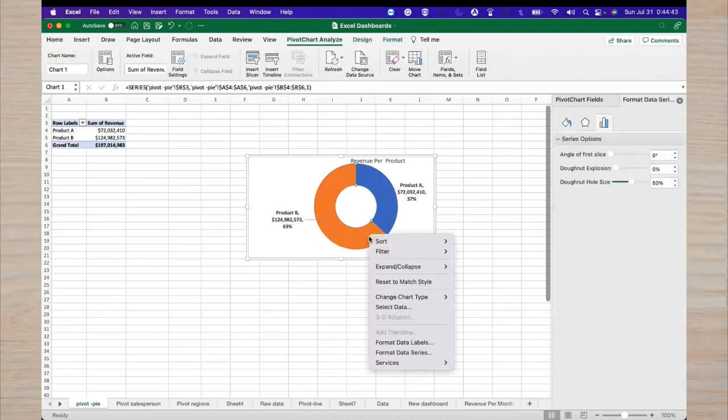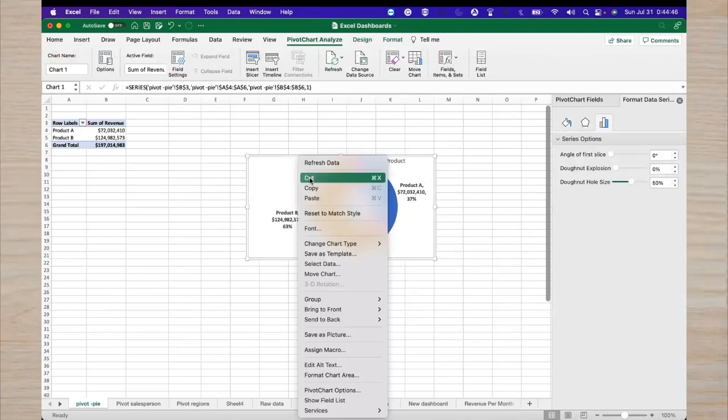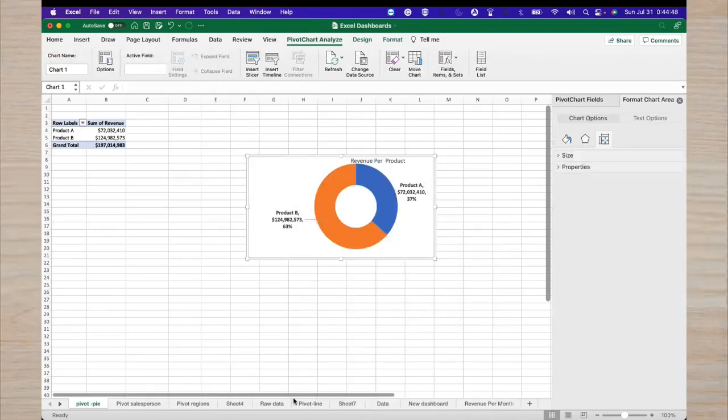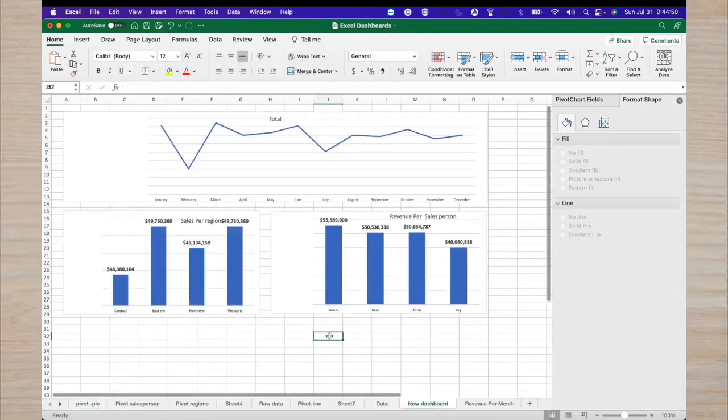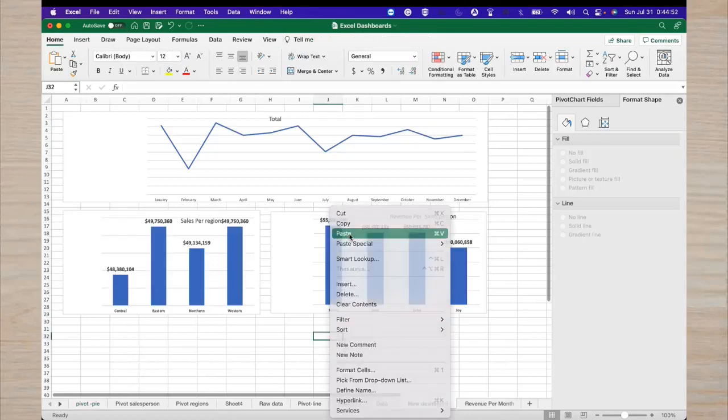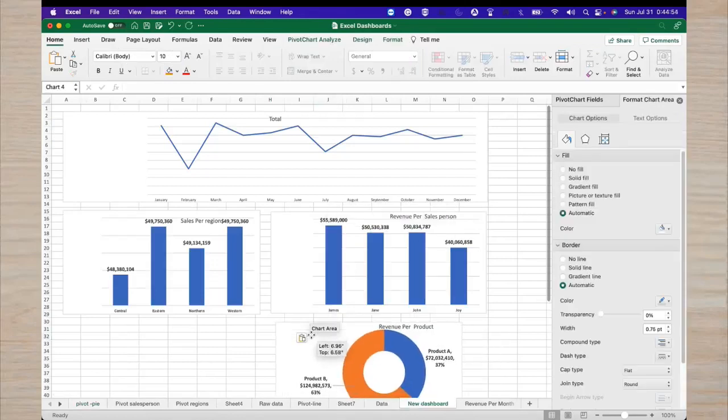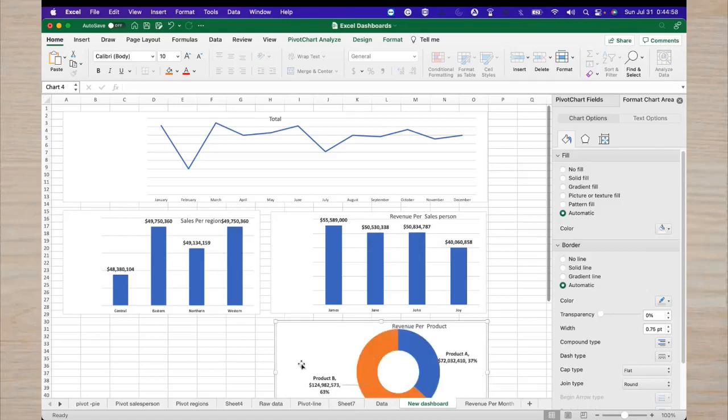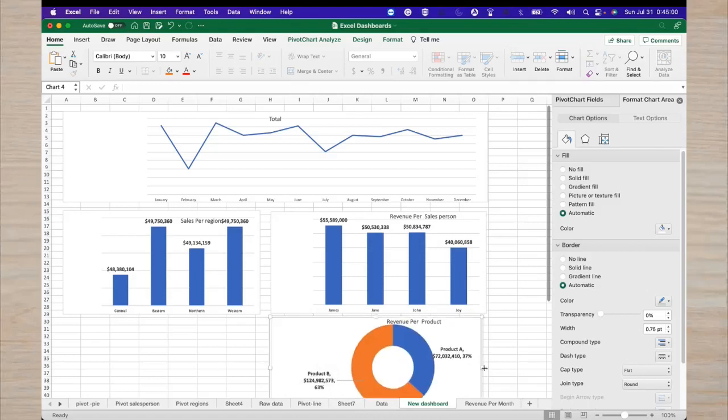Then we copy this again. Copy. Go to our dashboard, the one that we created, and we put it there. Maybe we can resize it a bit. Then we can create our final one.